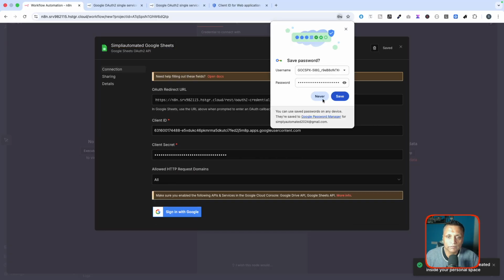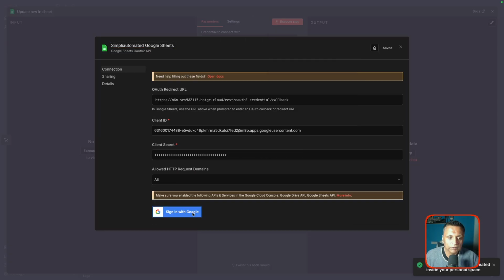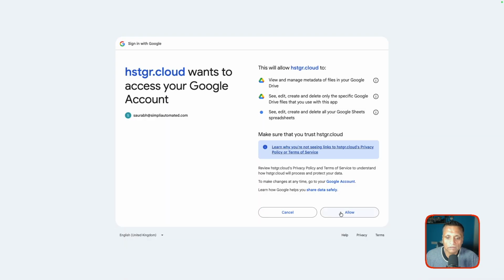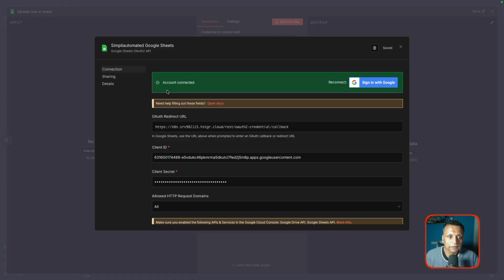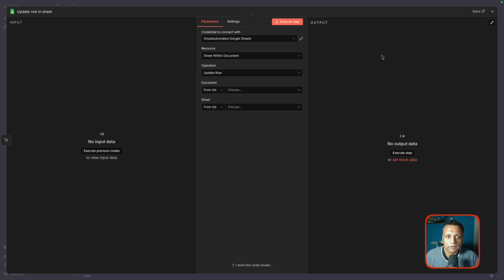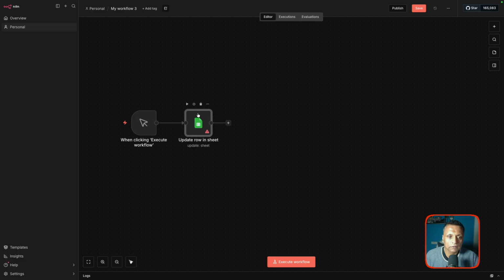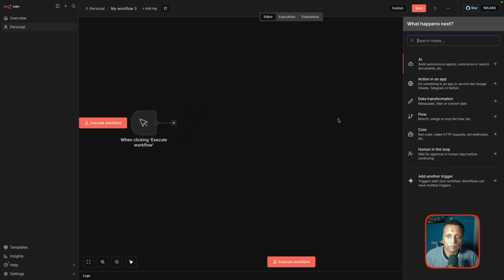We click on save, and then we click on sign in with Google. We select our account, we click on allow, and the connection is successful, and we can see the notification that the account is created. We can just close it out, and we can see that the account is created. Let's close this one and delete the node.